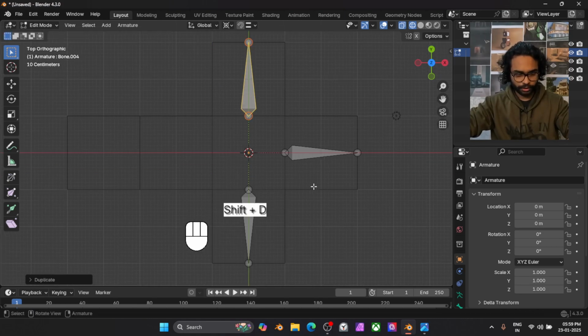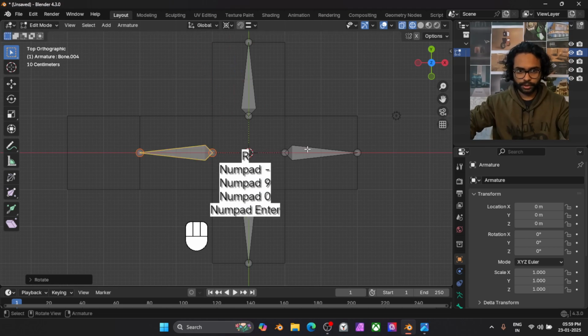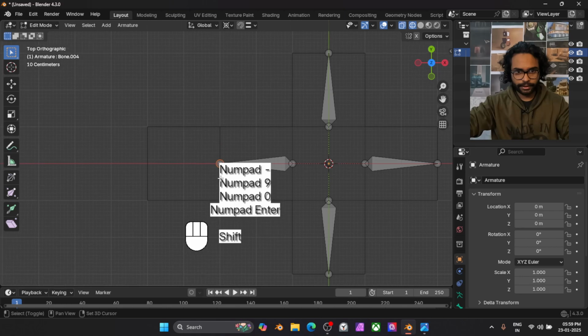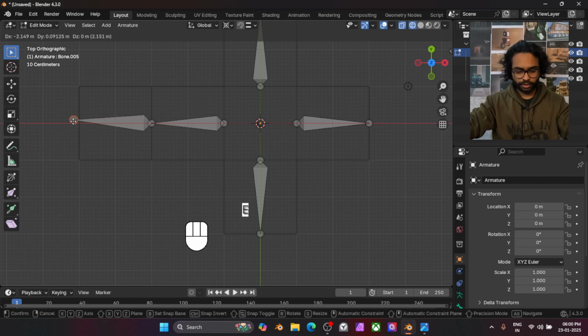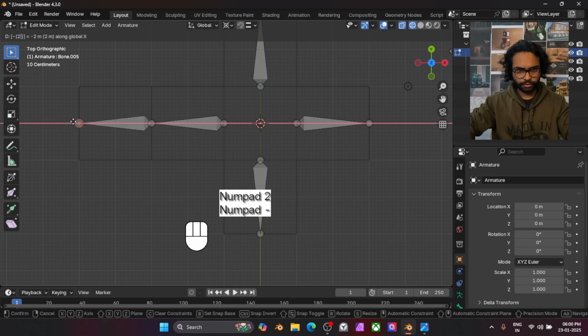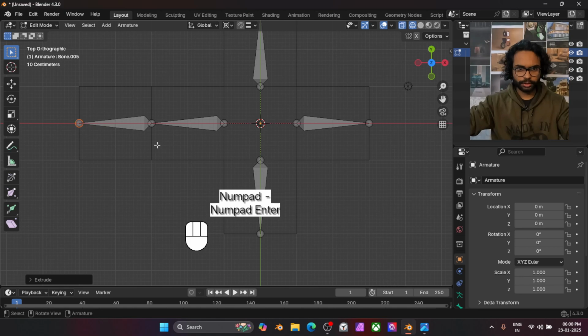Shift D and rotate, negative 90, and I need one more bone here because I have one more face, one more side. Extrude it, just 2 on the axis of X, negative 2, negative 2, got it.